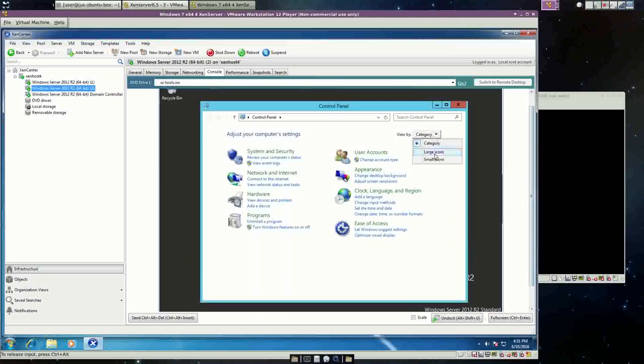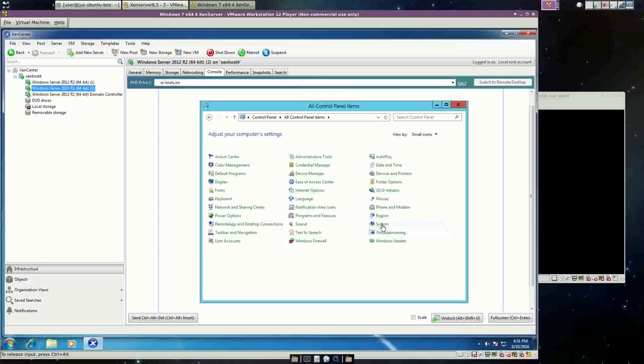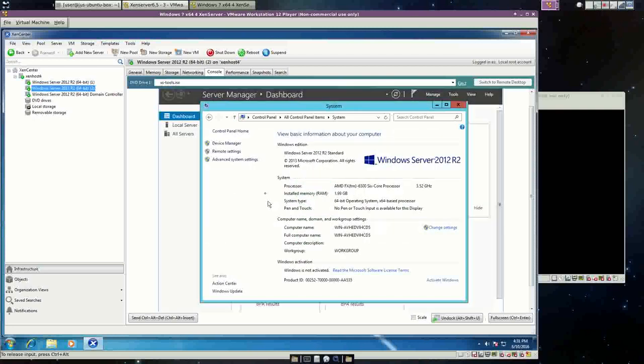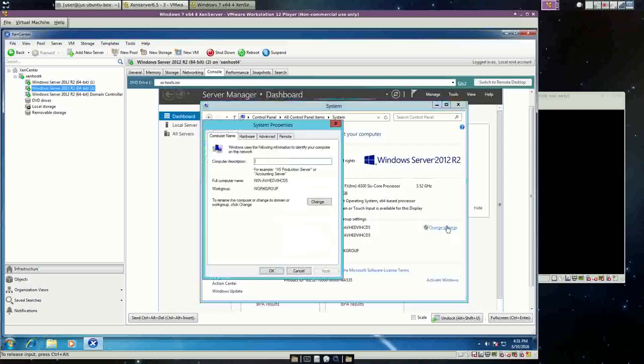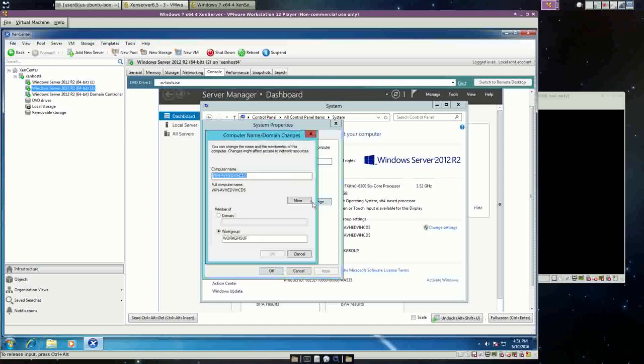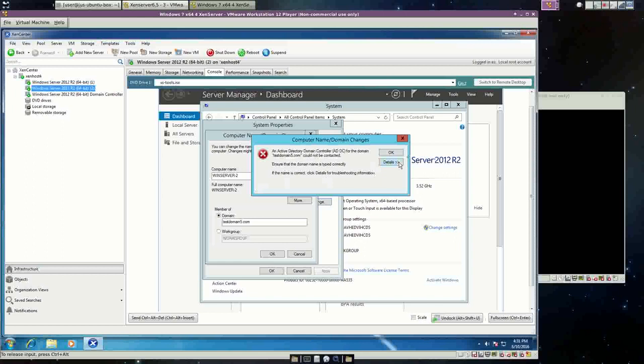So now we've logged into our second file server. We shall go into the system properties and change the name of the server. Call it server 2, and we'll attempt to switch it to the new domain without doing a reboot in between, which should not really matter. You should be able to just do the whole lot in one big go, or separately. Choice is yours.